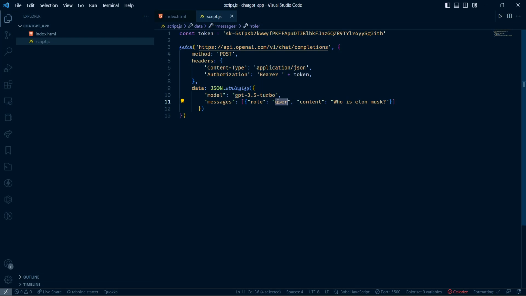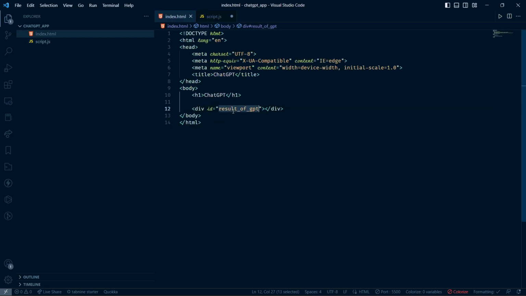Basically, the assistant is replying to your question. I know it's kind of complicated, but it's not at all. So let me show you by an example. I've defined here who is Elon Musk, and the role I've defined is user. Now if I run this, I hope I am not missing anything else. Let me also insert this data here, result of GPT.